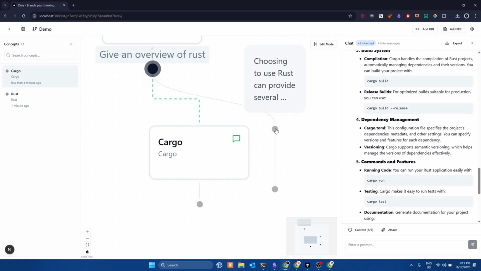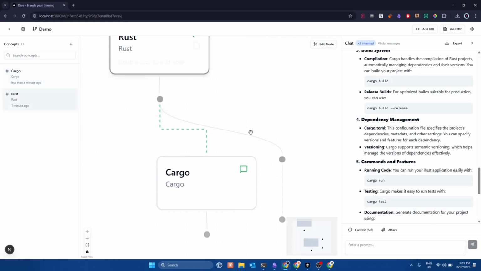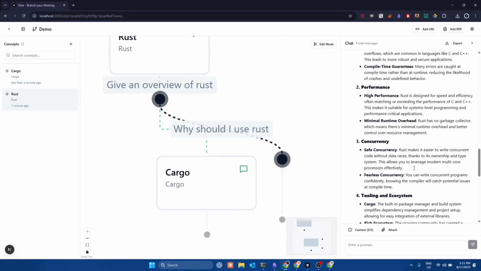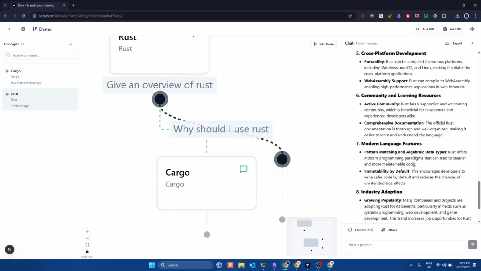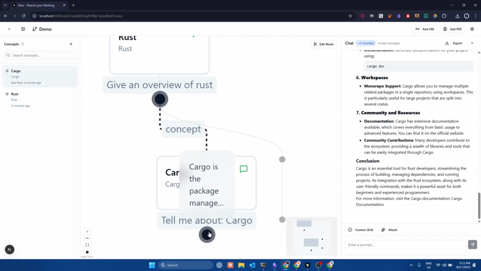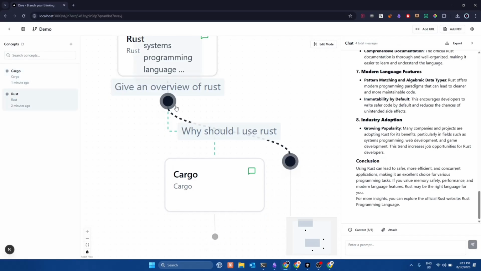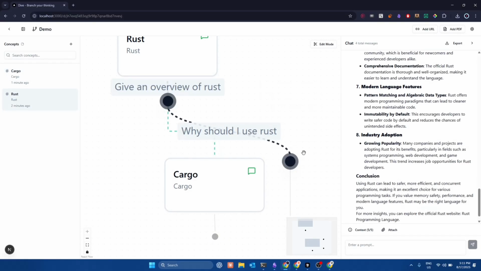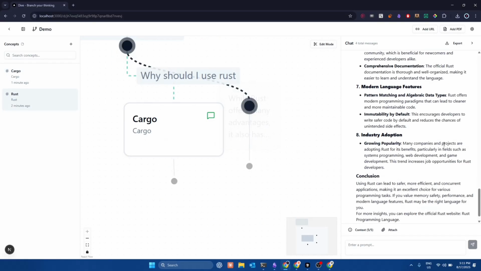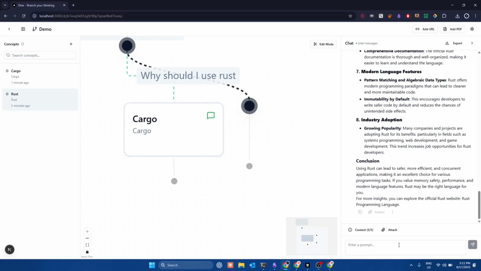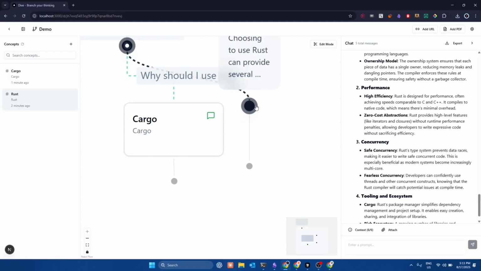Now, you can switch between different chats, and it will keep the context as before. And of course, you can continue back here. You can also branch out of a chat. So say I am over here, why should I use Rust? Instead of asking the question, what are the disadvantages, I can ask, what are the advantages? And it will give another response, and soon you will see it branch out.